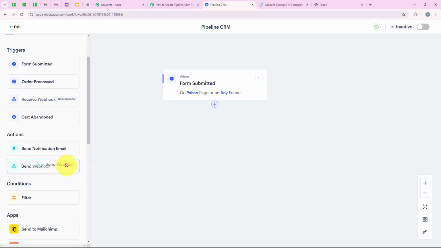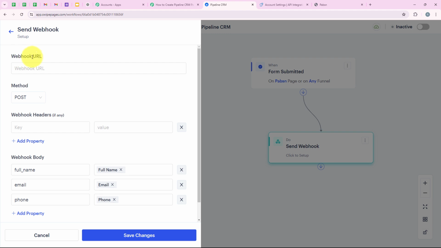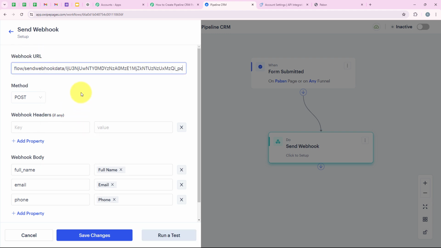So you are going to select the action as send webhook right over here. So I'm going to drag and drop and then we are going to connect both of these. And now after doing this, we are going to click on setup right over here, and now it is asking me for the webhook URL. So we are going to paste the URL we copied from our workflow. And now it is asking me for the method, so I'm going to keep it as post only because I want to post the data to my workflow.